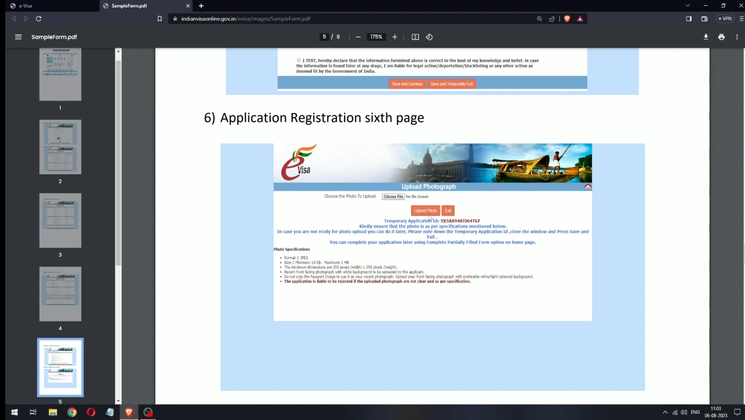Like any other country, there are certain specifications about the size. It should be in format JPG. Minimum size should be 10 KB and the maximum should not exceed more than 1 MB. This is the dimensions you have mentioned there: 350 pixels wide and 350 pixels high. So how the photograph should be with white background. Do not crop it. Face should be 70-80% clear, and otherwise your application can be rejected.